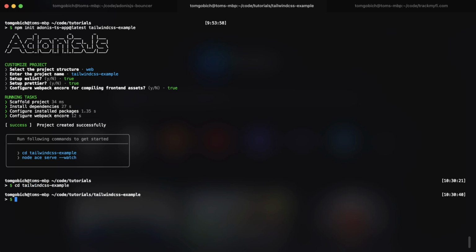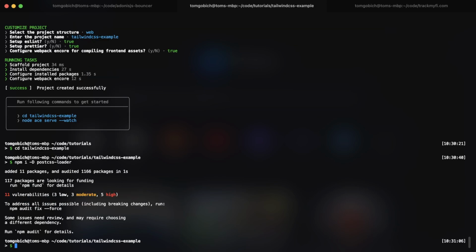And now what we're going to want to do is install the required dependencies. So in order to actually use Tailwind CSS, we're going to need PostCSS installed and configured within our project. So let's go ahead and do that first. So we'll want to npm i as a dev dependency postcss-loader. And now we're going to want to install Tailwind CSS within our project. So let's go ahead and do npm i as a dev dependency again, tailwindcss.